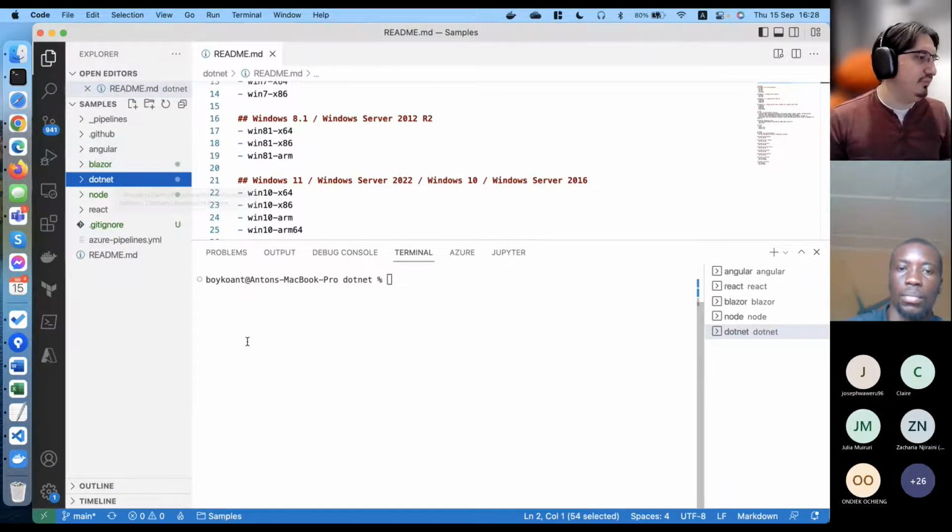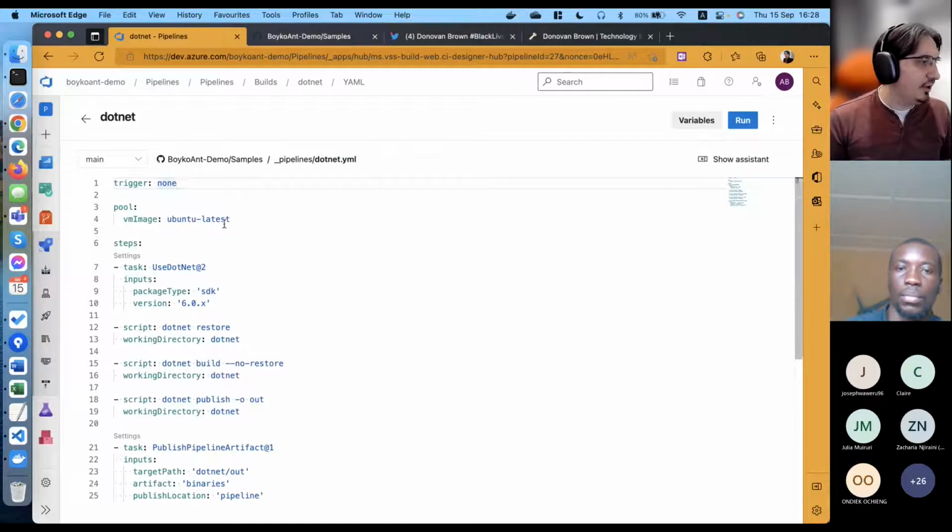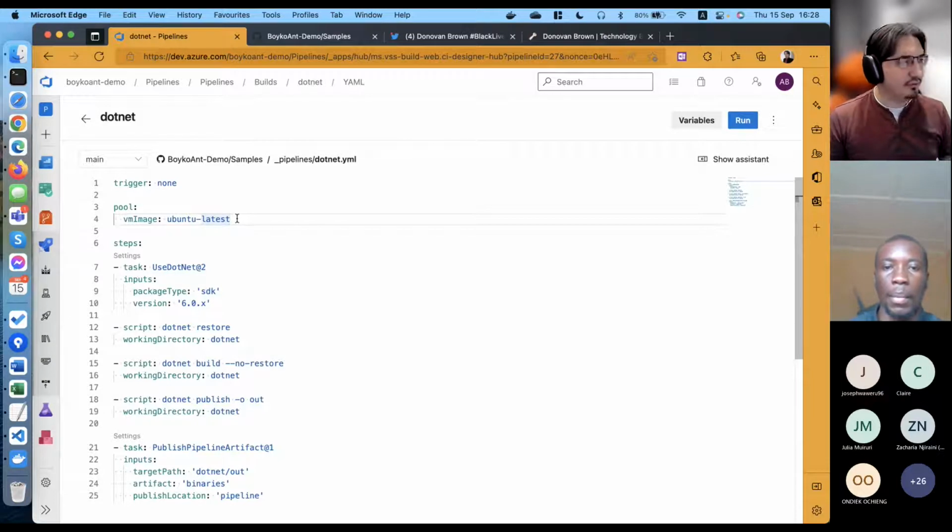All of those things can be configured. Then I'm specifying the pool. So I'm specifying on each exact machine I would like this automation to run. And here it's Ubuntu latest. The current latest version is 22.04, something like that, but nonetheless. So I will be running this on Ubuntu.